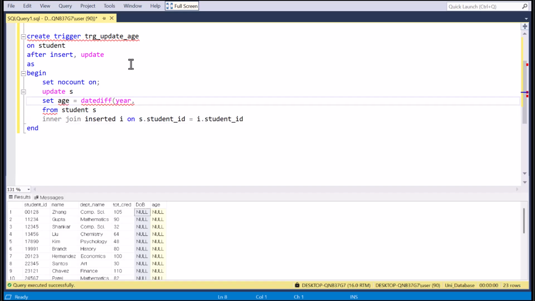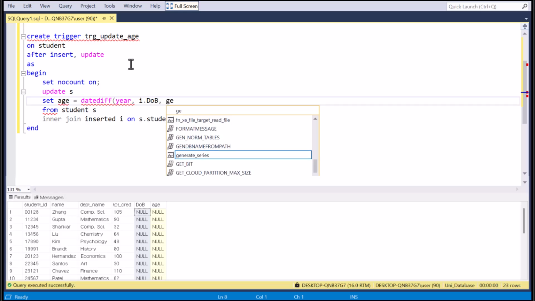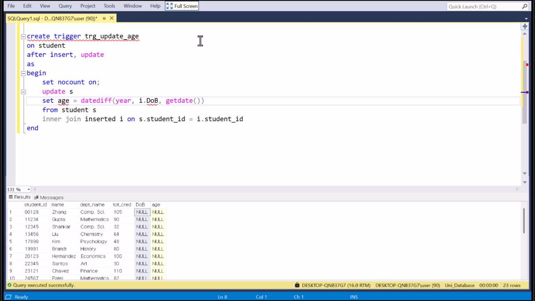So here, I is the data that is inserted in the inserted table, the virtual table, and GETDATE. So once again, here the information is in the inserted table, a virtual table, right? So we want to calculate the age. The age is the difference between today's date, this is today's date, and the date of birth that has been entered by the user in terms of year, right?